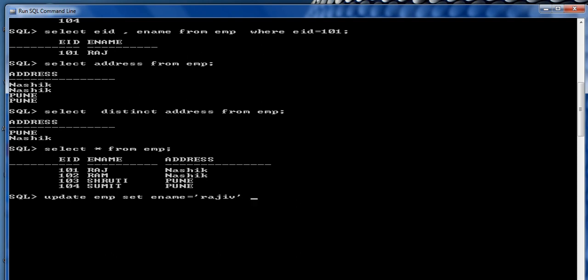Okay, where we'll write where EID is equal to 101. So it will change the data from the table. This query will search for the EID. If EID is found, that is 101, then for that particular row the name value will be changed, it will be set as Rajiv. So it gives us the message 1 row updated.